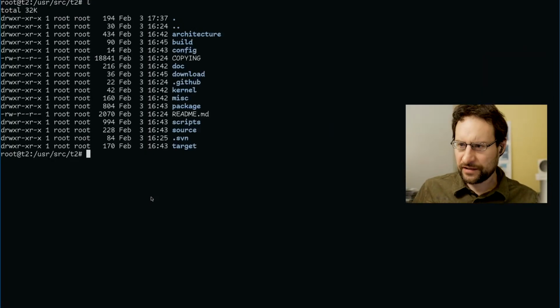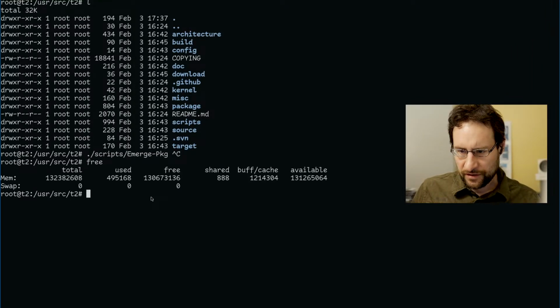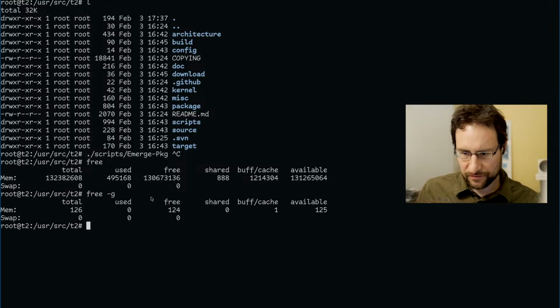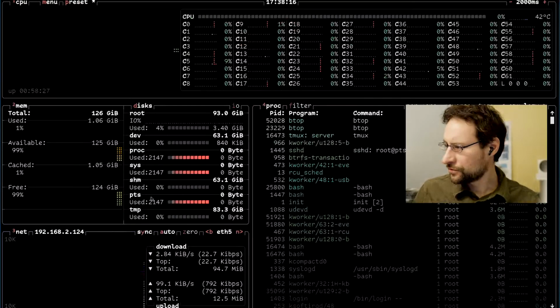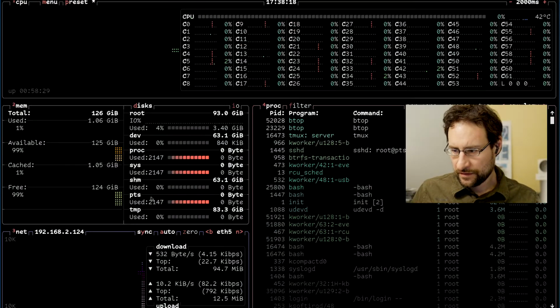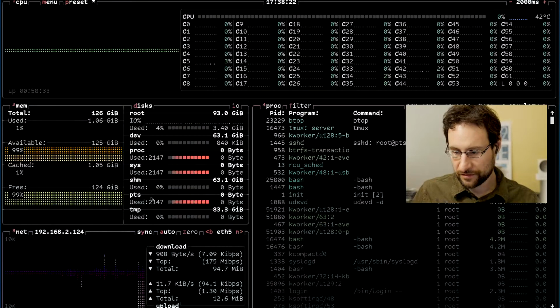So yeah, then we can emerge something for fun. If you ever wanted to see how stuff emerges with 127.5 gigs and cores. And alright, I have it running twice. Very clever for me.